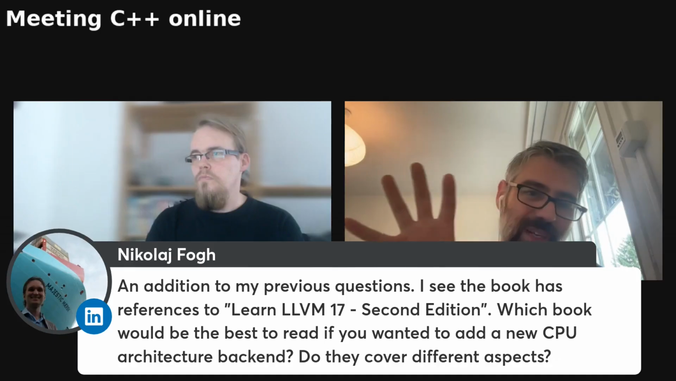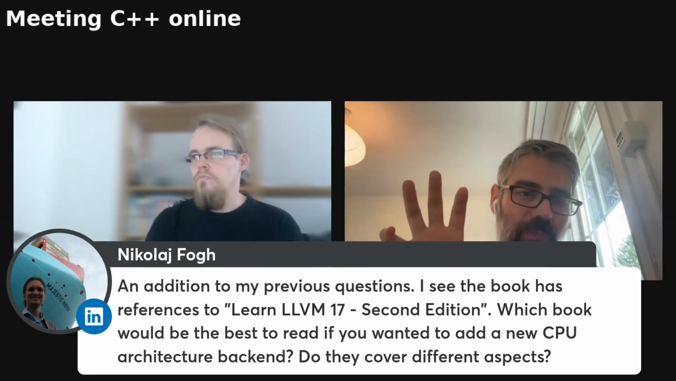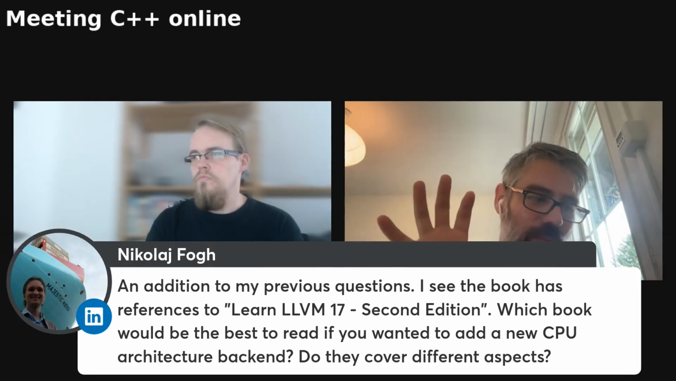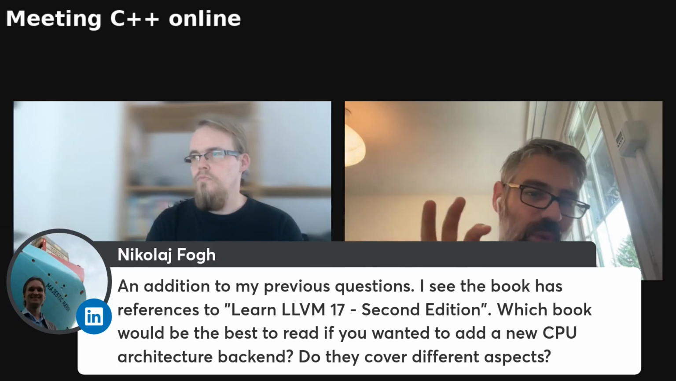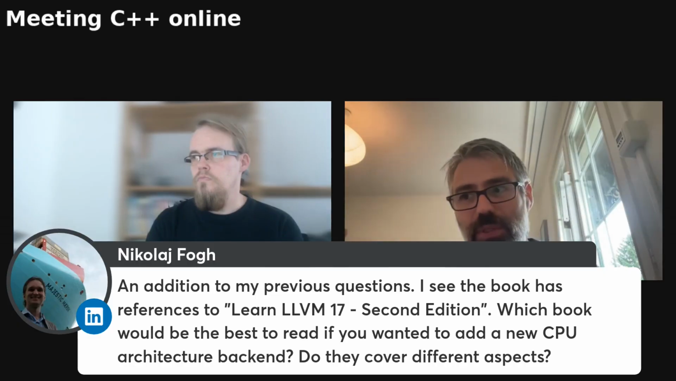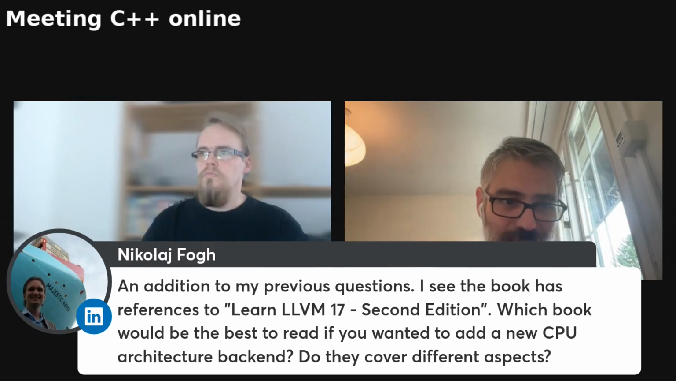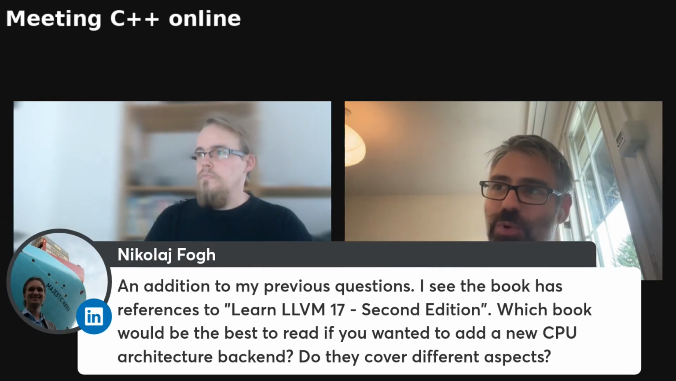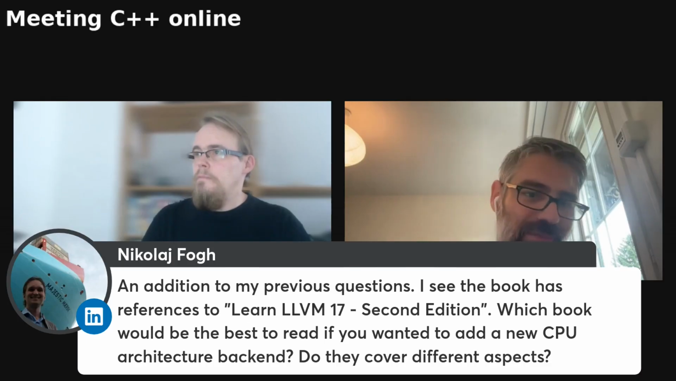Those books are, I would say, focused on what makes LLVM, which is really the middle end. And my book is really about the back end of the backend, if you want. Also, just for what it's worth, the book is based on LLVM 20.